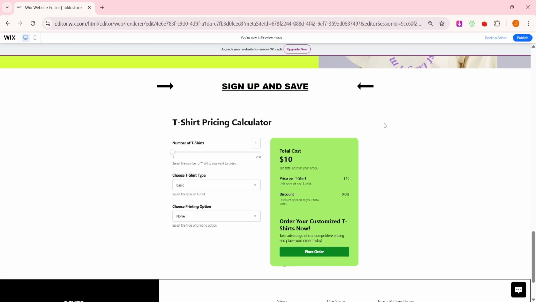Hi everyone, in this video, I'm going to show you how to add a calculator to your Wix website. Since Wix doesn't offer this feature directly, we're going to use an external widget. But don't worry, because it's completely free of charge and you don't need to submit any credit card information.